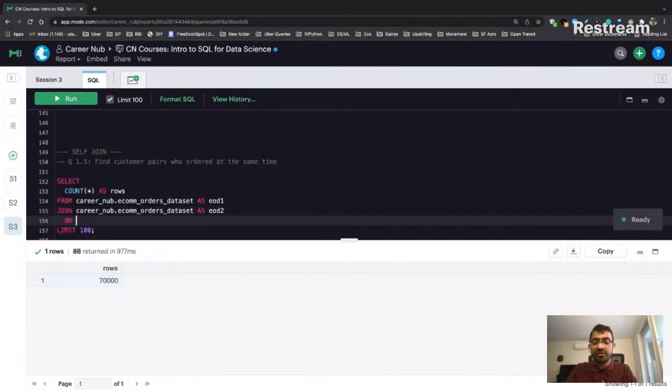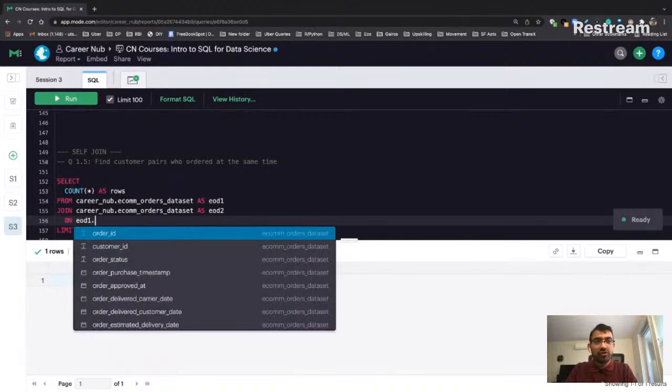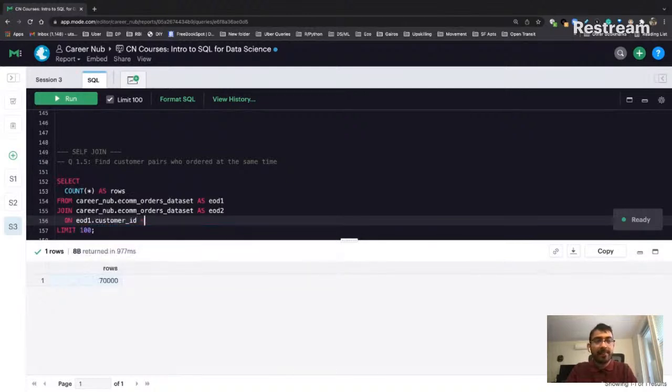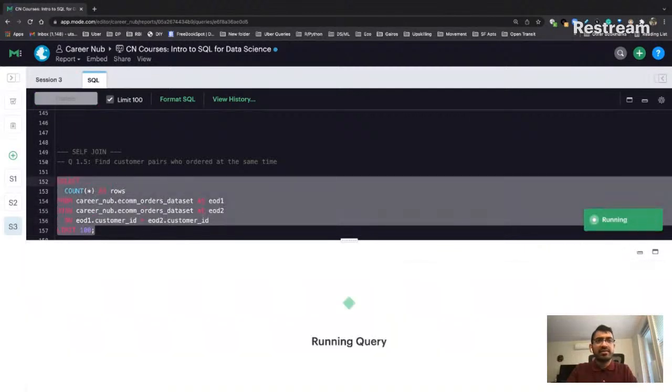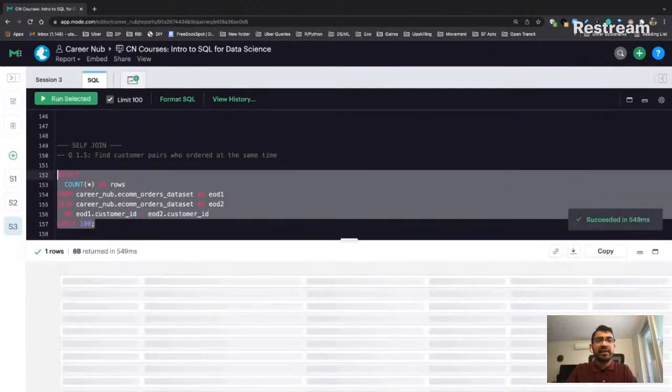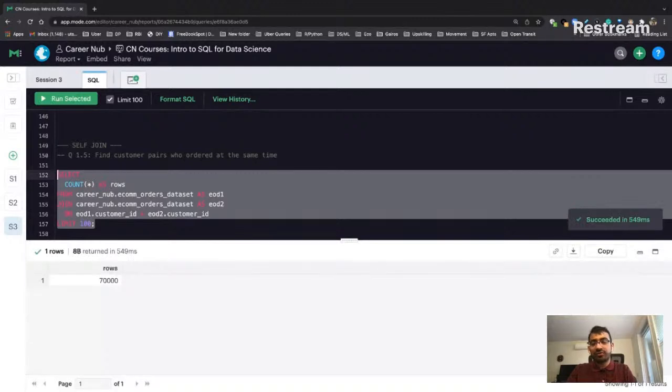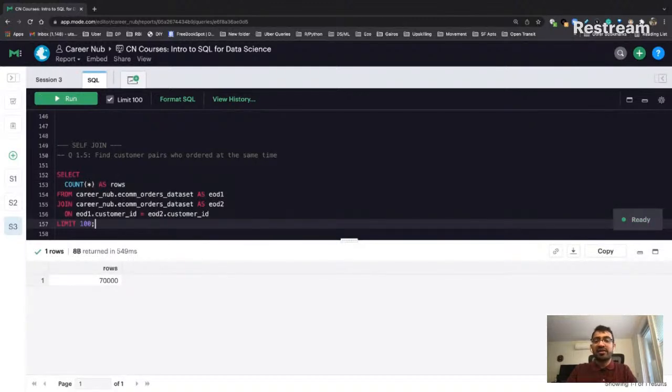You need to mention what condition. So for now, let's just join it on the customer ID equals customer ID, and it will join whenever this is true. Essentially, if you're joining like this, it doesn't make any sense. It should return the same output. Let's check that. Let's count the number of rows, and it should be 70,000. Correct? So it doesn't make a difference if you join it on the same row. Now, what do we need to do?